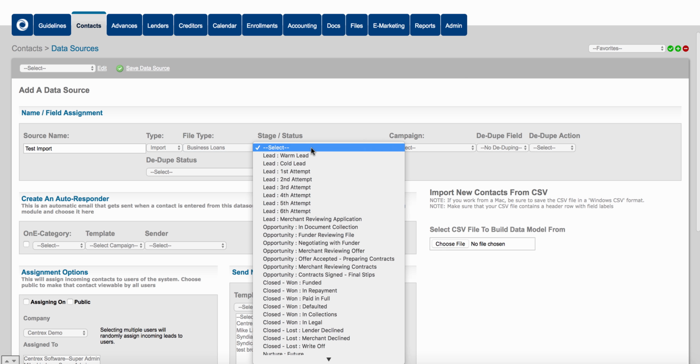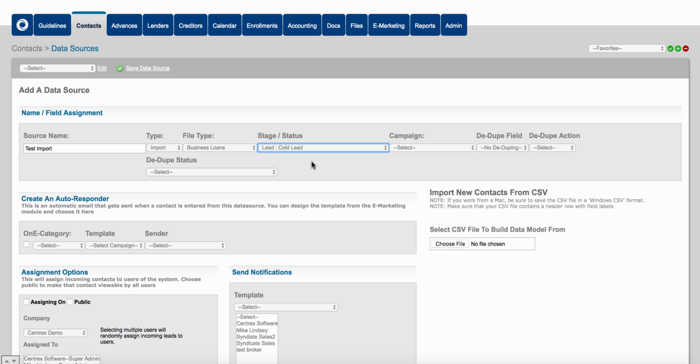The stage and status, when it comes to importing a database, I always say cold lead. A database is not a warm lead. It's just a database, right? So if you have a database of, let's say, 10,000 records, those clients may have asked for your services in the past, but they're not asking for them right now. Okay, so I always import as cold lead.